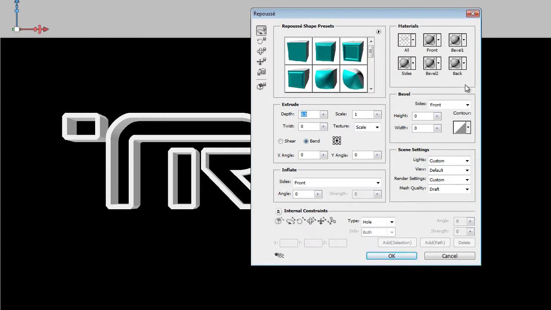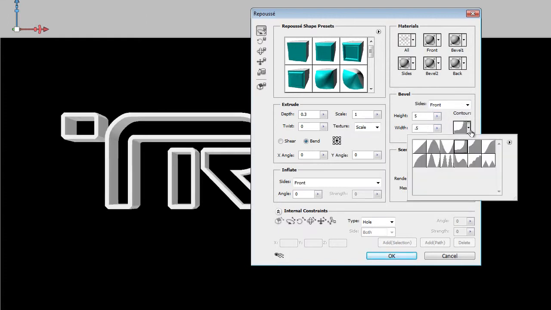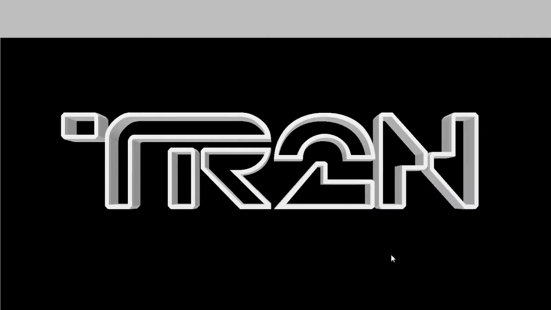Go to the bevel settings. Set the sides to front, height to 5, width to 0.5, and contour to this deep cove contour. Click OK to apply the changes. We're done creating the 3D text.